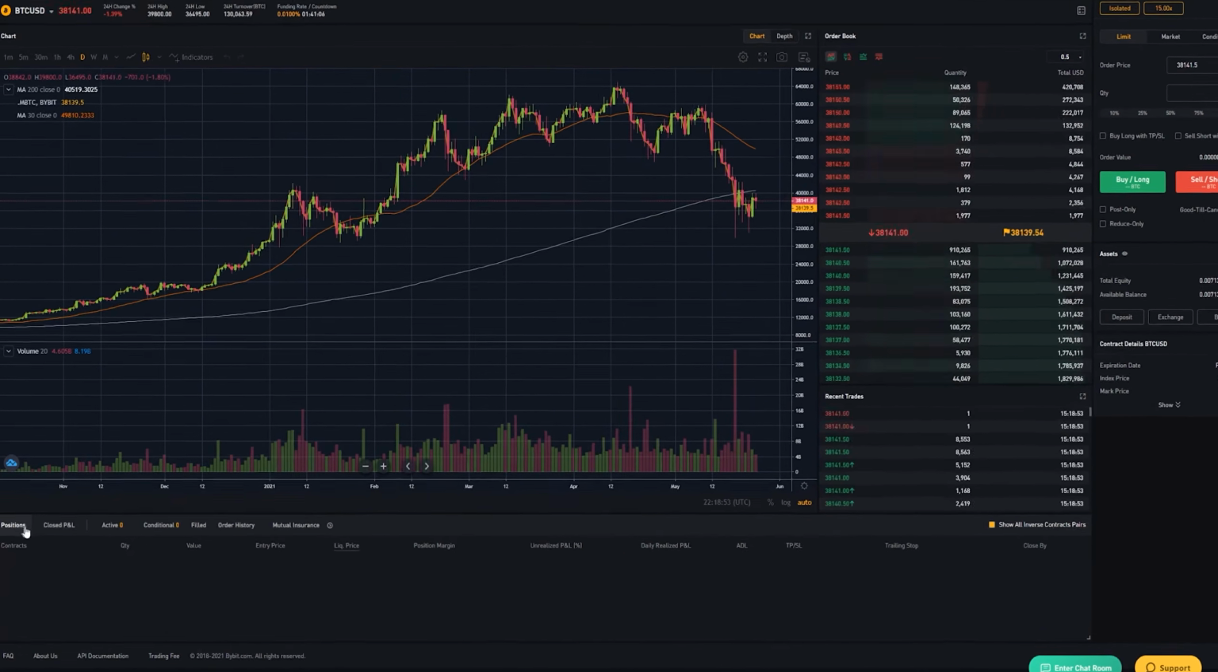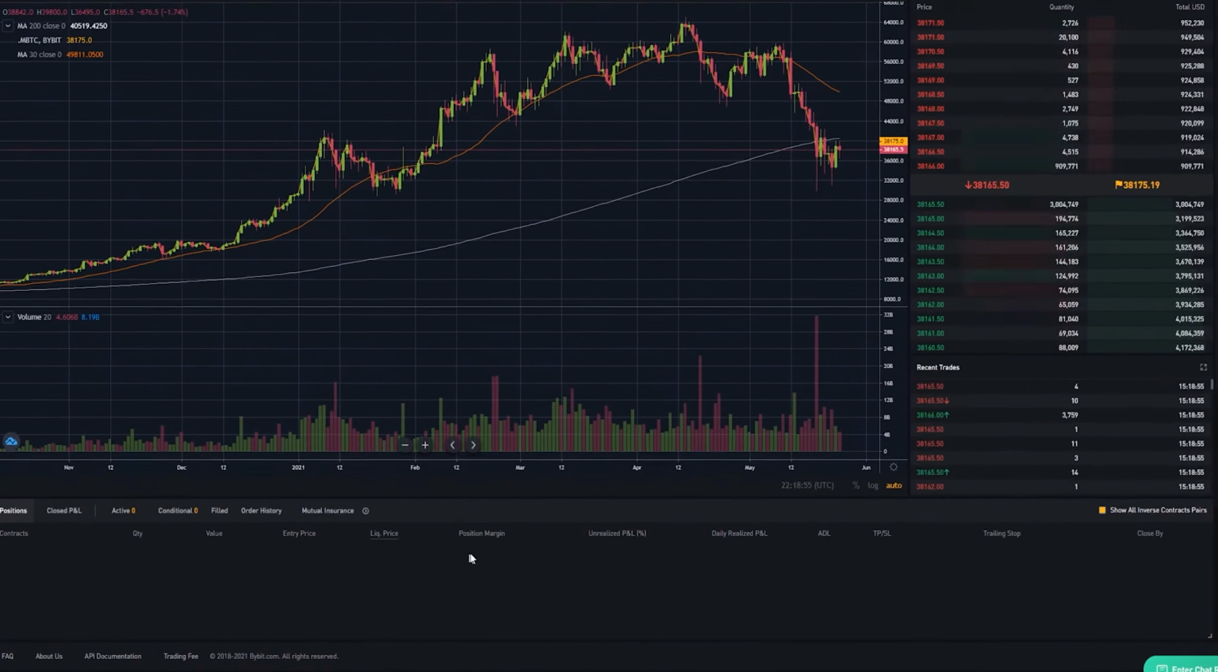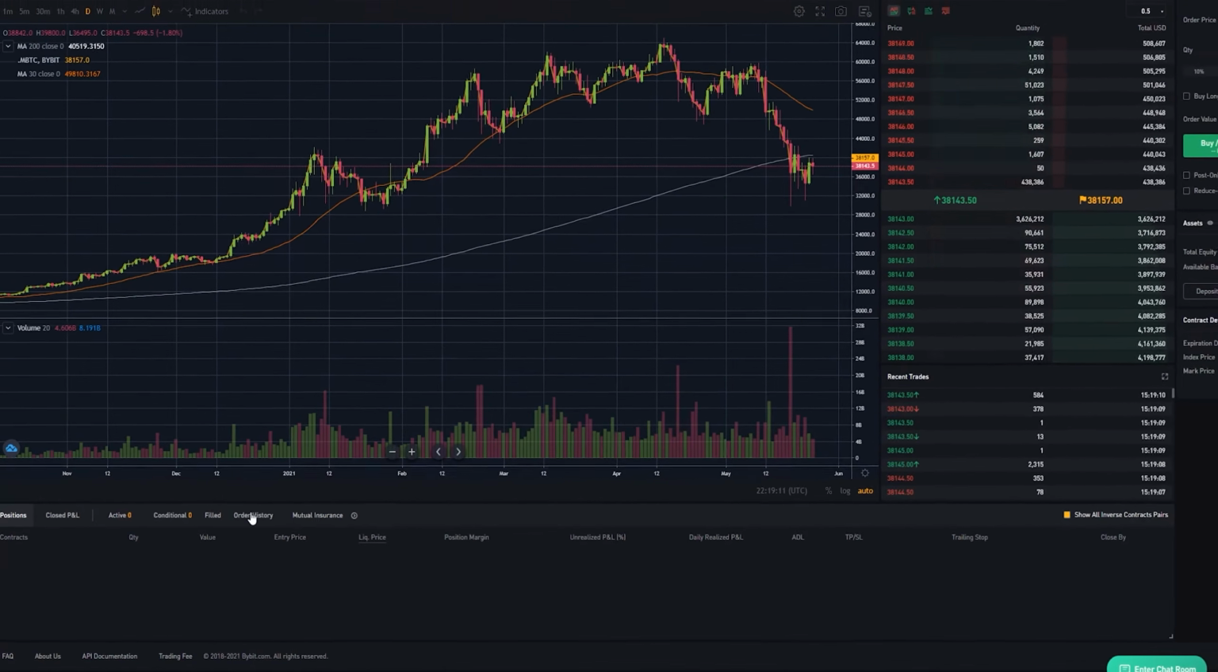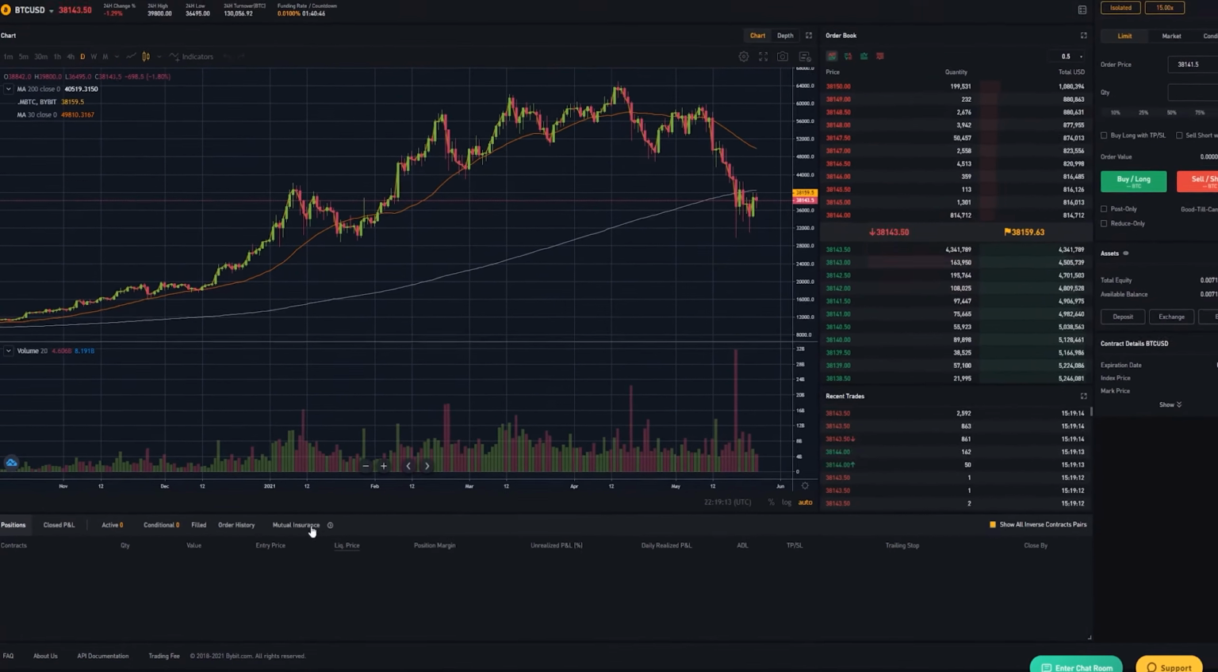Down below, you're going to see the positions tab. This is where all your active positions are going to appear once you place a trade. Beside that is going to be your closed P&L. Here is your active order tab, so if you have a resting buy or a resting sell order on the order book, that'll appear in here. You're going to have your conditional order tab here, filled order history, and then your mutual insurance will be visible here.